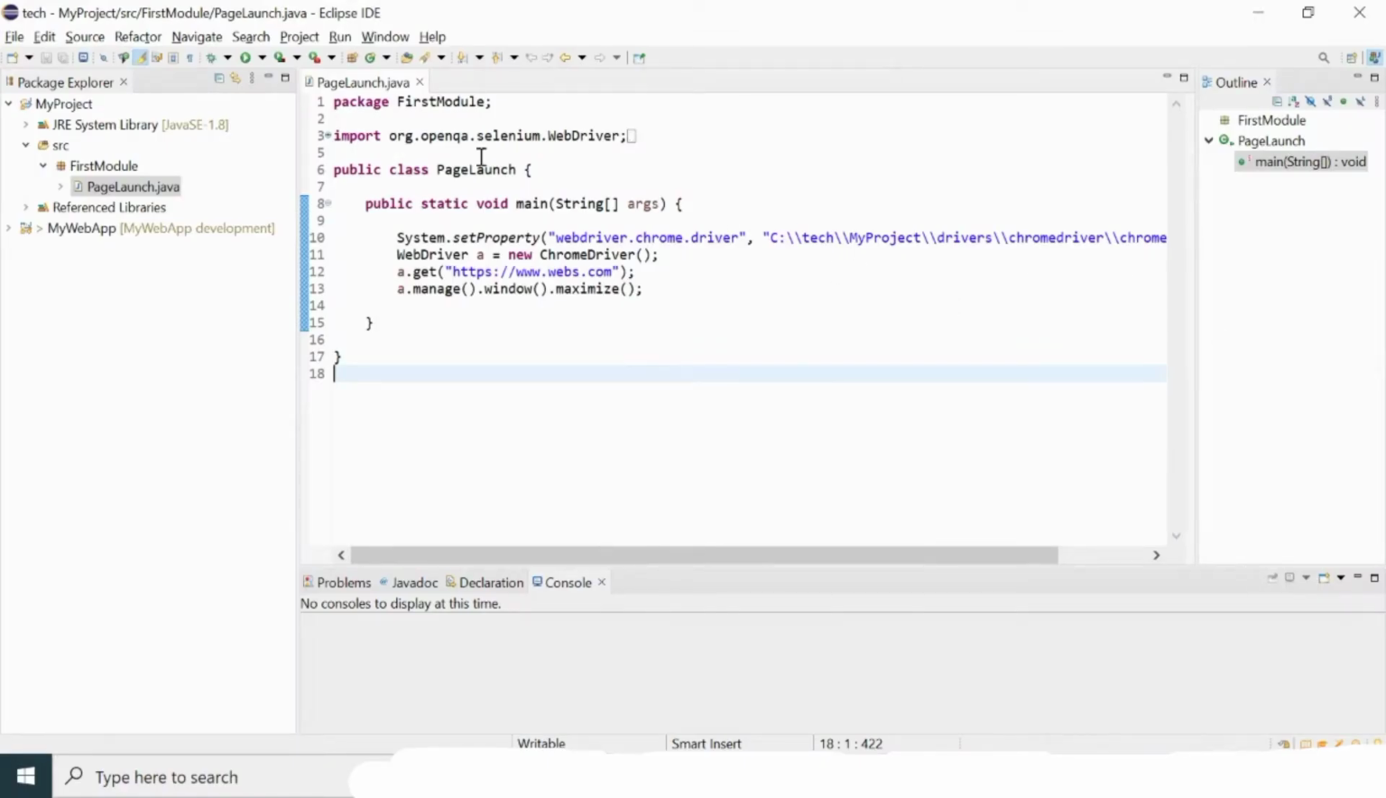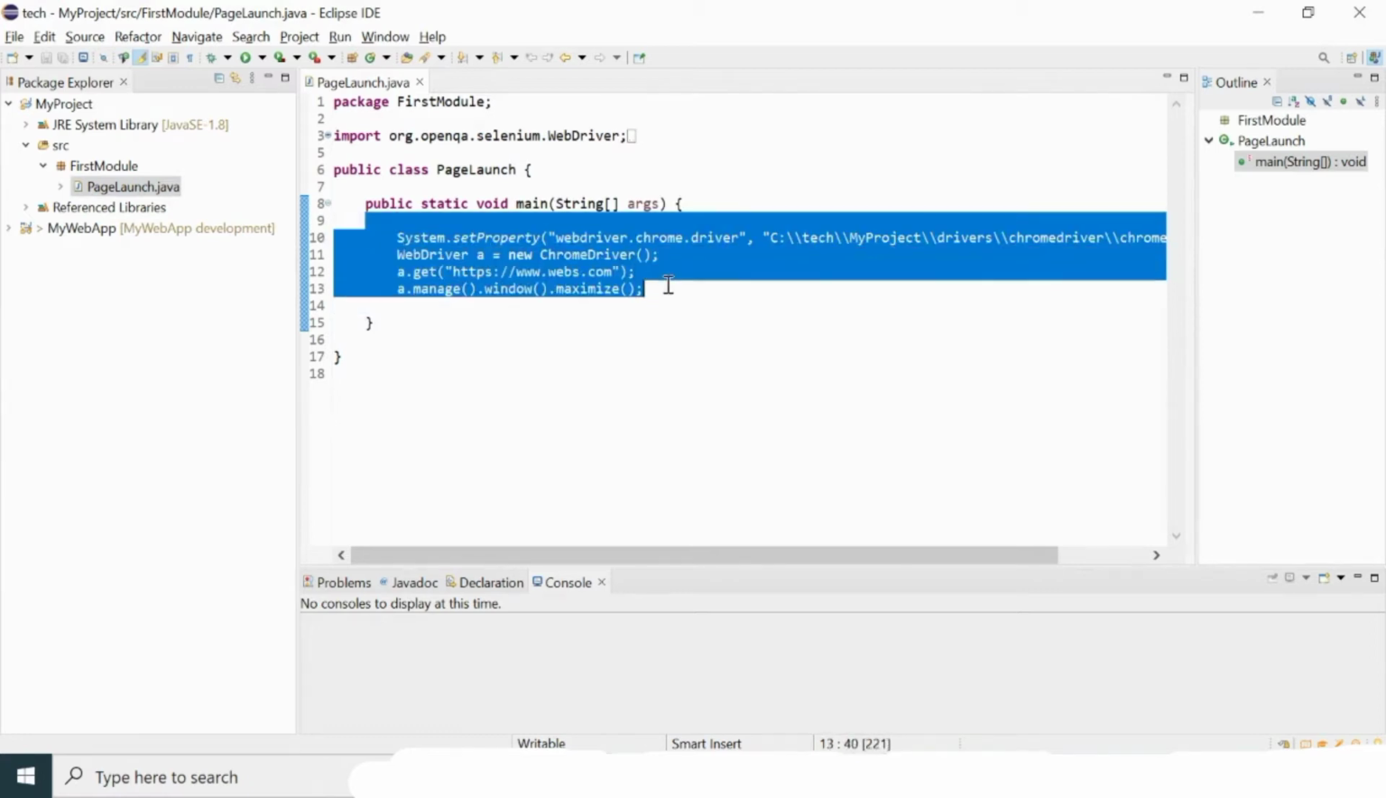So this is my sample Java project. As you can see, it is not a Maven project. It is a sample Java project. This is my package. Here is my class. This piece of code I have already explained in my previous video. You can go and watch that video. I have made a detailed video regarding this. This is about how to launch a browser.